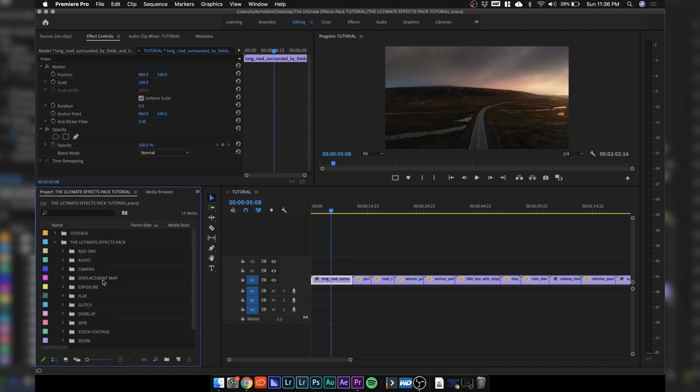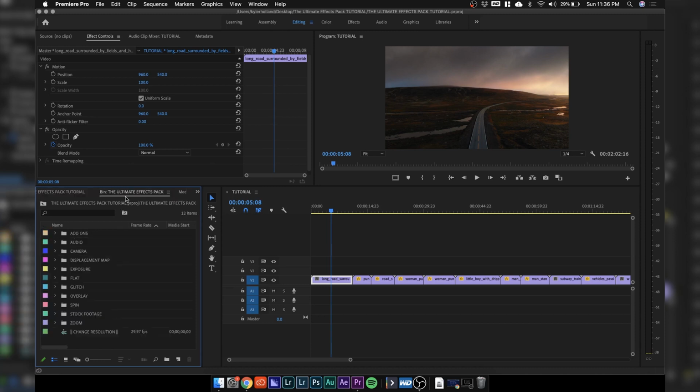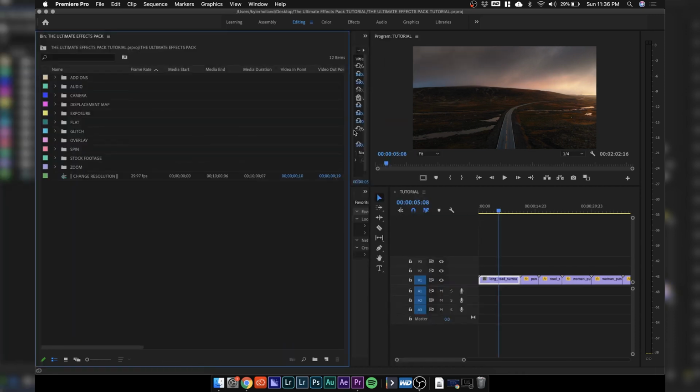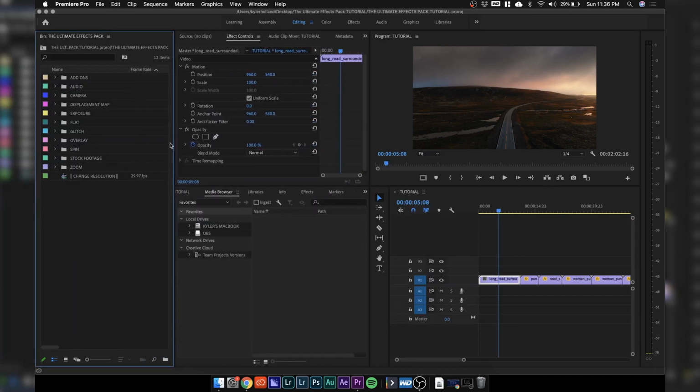If you just click these down arrows, you'll see that we have a ton of options for the Ultimate Effects Pack. Before even doing this, I like to double click on the Ultimate Effects Pack. It'll open up this bin right here. And I like to click and drag this bin to the left-hand side of my entire project and resize this accordingly. You can also click on the name up here and resize that so you'll be able to read everything.